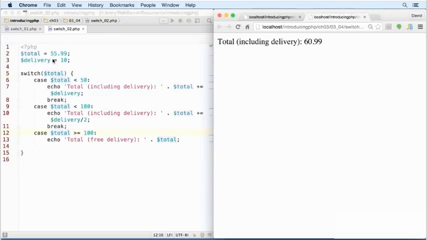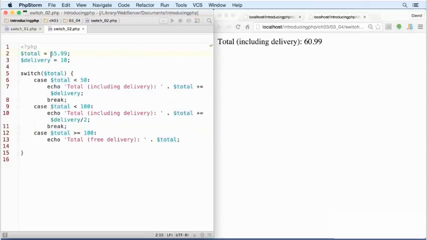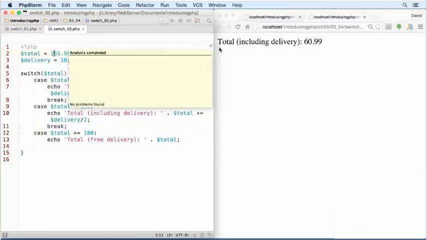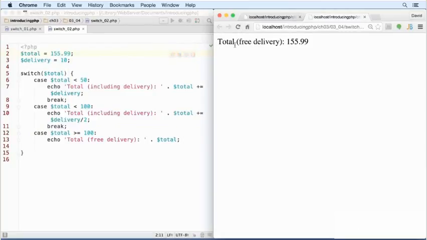So let's see what happens if we change this to 155.99, save that and reload. And this time we get the total free delivery, and it's the same value, 155.99, because all we're doing is displaying total free delivery and the value of total.